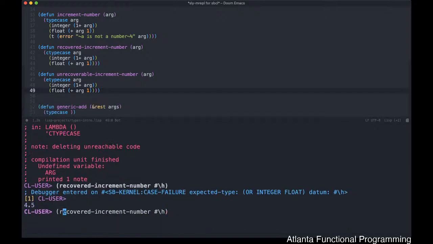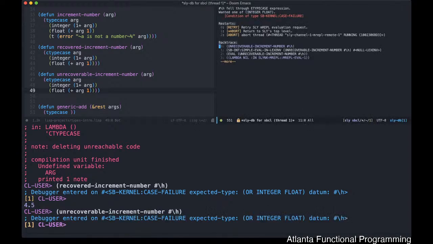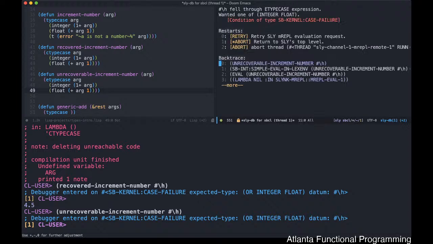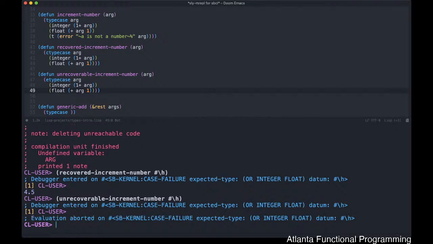Oops. Boom. You'll see what we saw before. Instead, what happens is it goes through an E-type case expression. It says that it's wanting one or the other, one integer or a float. Again, character doesn't fall in any of these, and it'll just either allow you to retry or abort. And that's essentially what my type case example kind of expanded into.